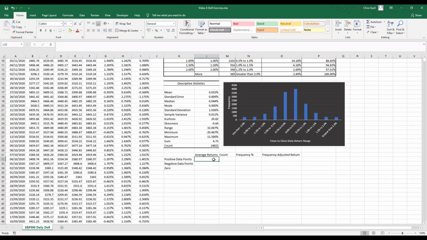So let's start with average returns. So in cell L32, what I'm going to do is type equals AVERAGEIF. Now AVERAGEIF is a function in Excel. When we deal with functions, we open brackets afterwards, and then it gives us some criteria to fill in. So it's asking us to input a range and then a criteria and then an average range if appropriate.